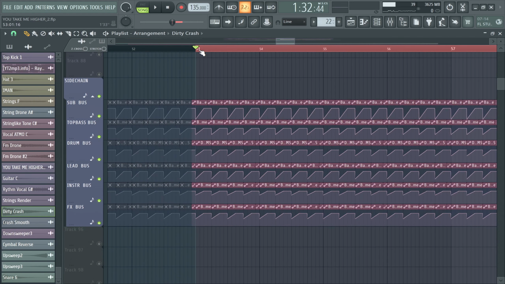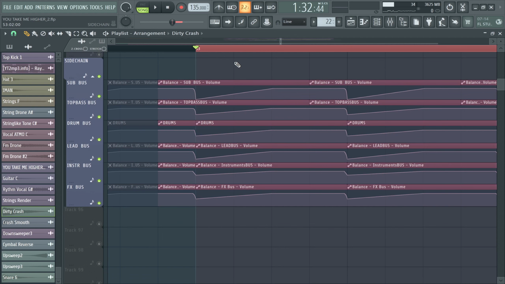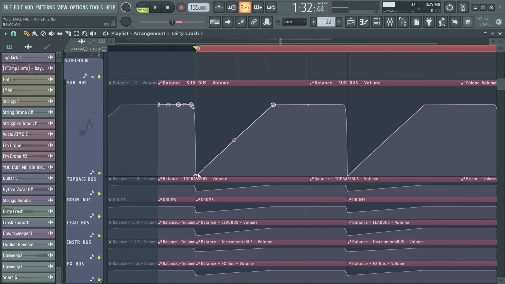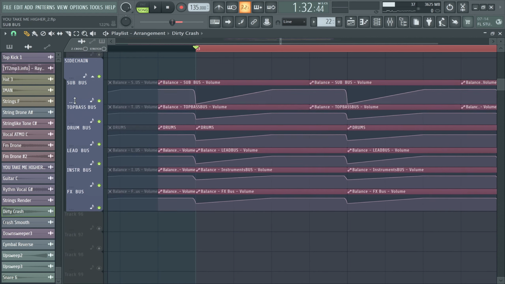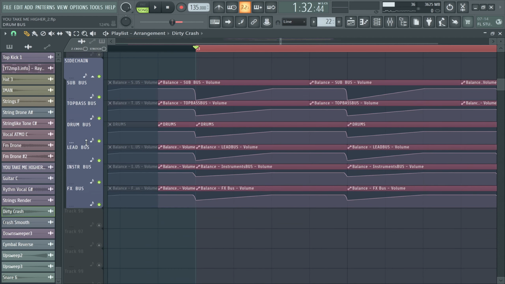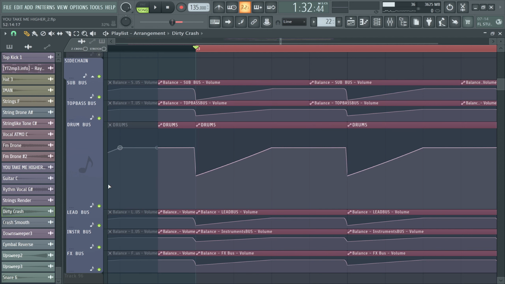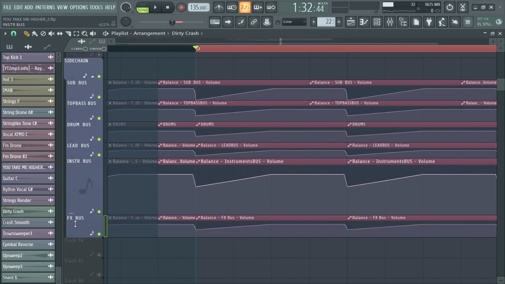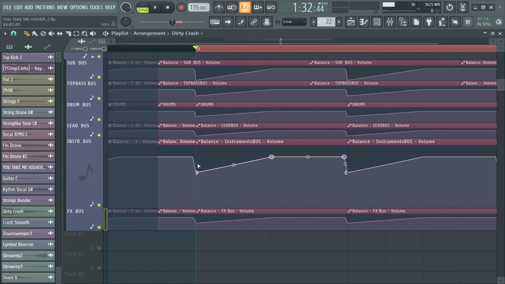For the sidechaining in the drop, I have the sub being sidechained at 100%. And then I have the top bass being sidechained at about 50%. And then I sidechain the drums also at about 50%. The lead I sidechain a bit more because I want it to be in the background. But the piano, which is routed to the instrument bus here, is only being sidechained about 30%.